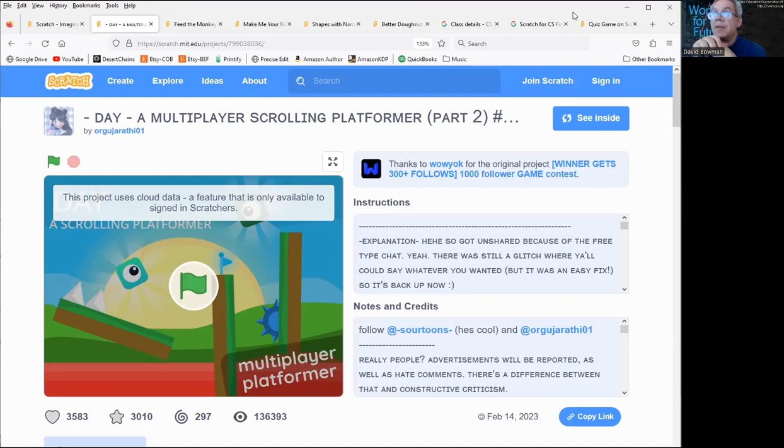So a couple of things I would recommend. One, make a Scratch account. Join Scratch. It's free. Go and play. You don't have to make an account. You can go and play all day long if you want to. You just can't save your own stuff.